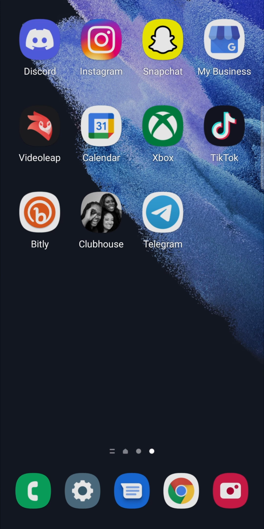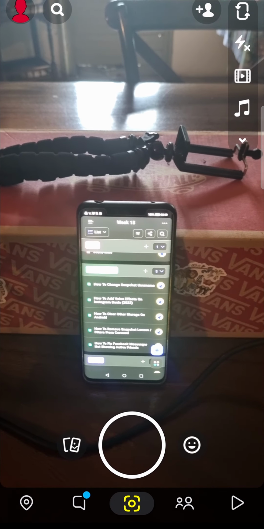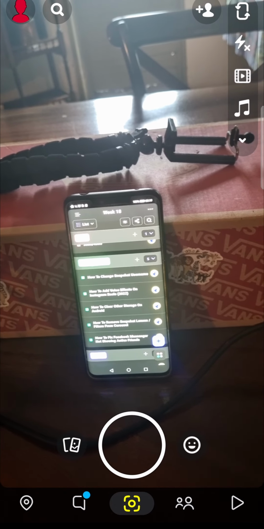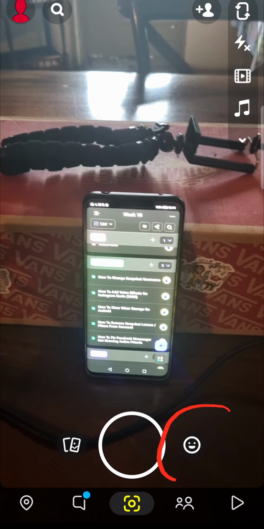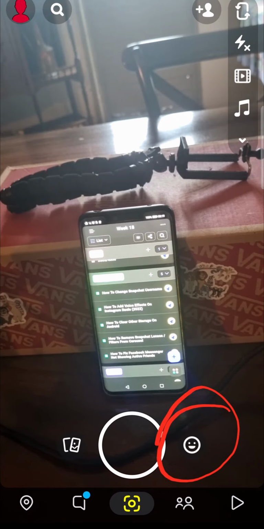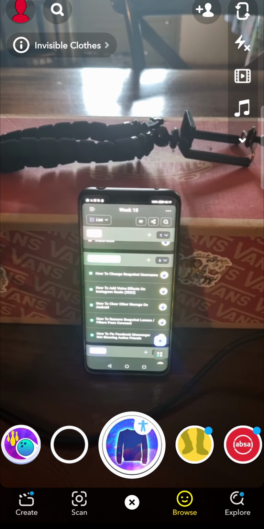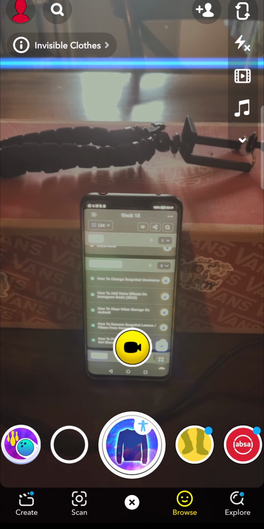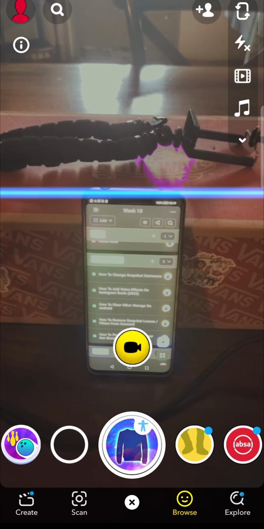In this video, I'm going to be showing you how you can remove Snapchat lenses from the carousel. So to show you what I mean, if I just open up Snapchat real quick, I'll be on the Snapchat camera. Now to get to the lenses carousel, just tap on this little smiley face icon right over there. And you'll notice that the carousel with all the lenses appears for me.